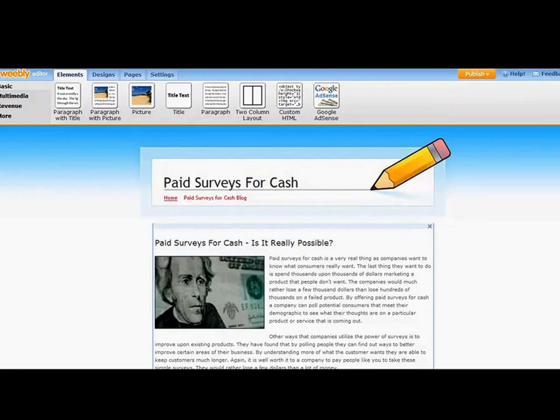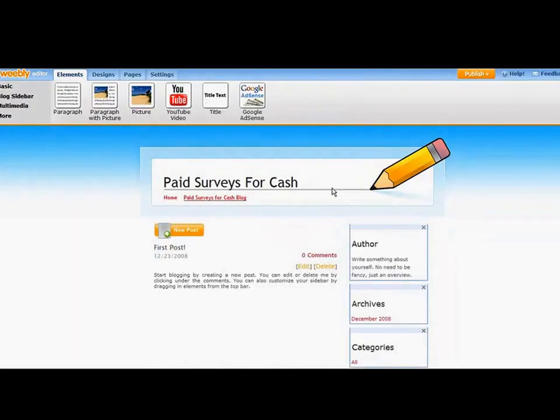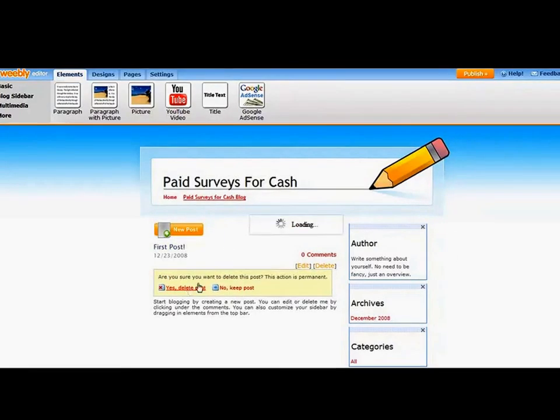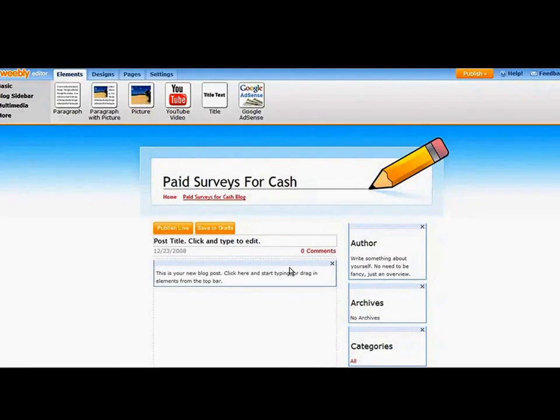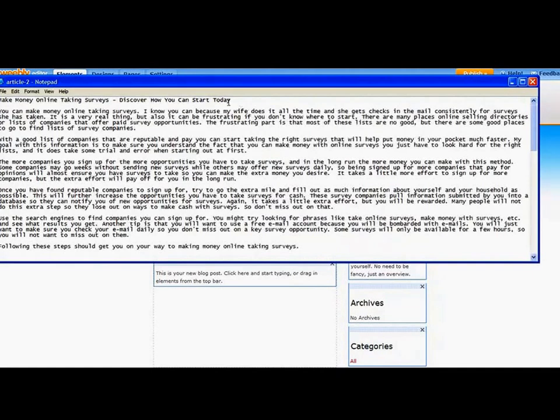Okay, so to add content to your blog, just click over here on the blog link that you created. So you click on Paid Surveys for Cash blog, and then click on New Post, and you can actually delete this first post. So go ahead and just delete it. Yes, delete this post, and then click on New Post. And then what you're going to do is take the second article that you wrote. So that's what I'm going to do.